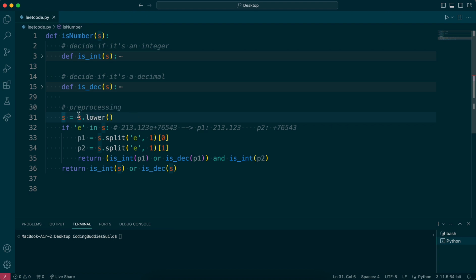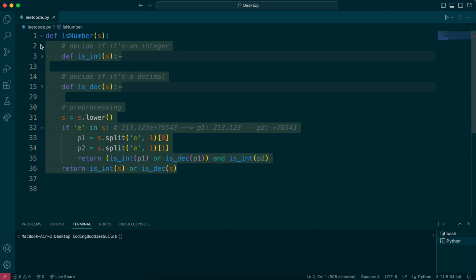So I just go lowercase, and then if there is an E in there, I split it into two parts, the first part and the exponent part, which is part 2. And then I check if part 1 is valid, which is either integer or decimal, and part 2, which is the exponent, has to be an integer. So that's why I do an AND here and say, okay, only is int. I don't want it to be a decimal. It has to be an integer. And if that's not the case, so you don't have an E in there, the input has to be either an integer or a decimal value. And this should work. I've actually tried it, and I know for a fact that it's working, and I got really good performance out of it too.